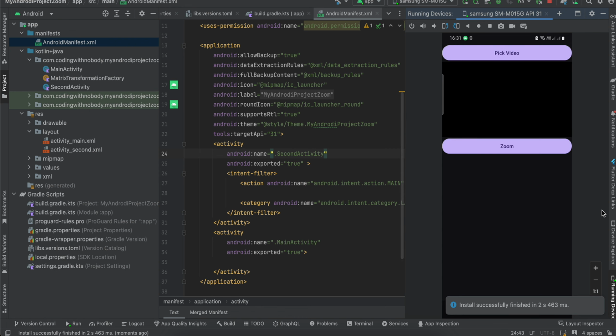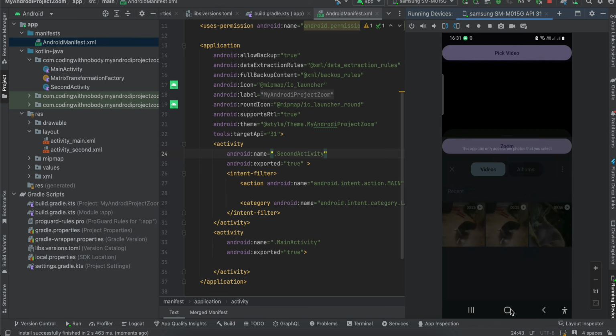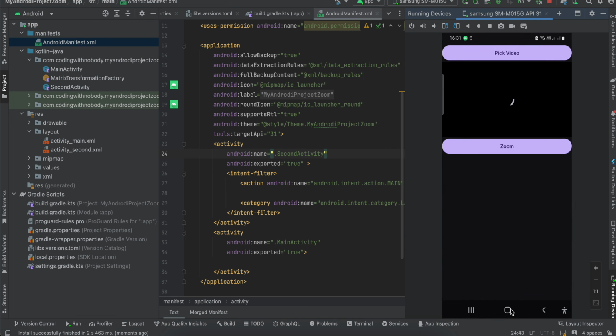So as you can see over here, I have two buttons, one called pick video. So I'll click on pick video. As you can see, the previous zoom effect file has also been saved. So I have three videos. I'll just click on this video. Now this is a very long video, the Big Buck Bunny video. This is a 10-minute long video.